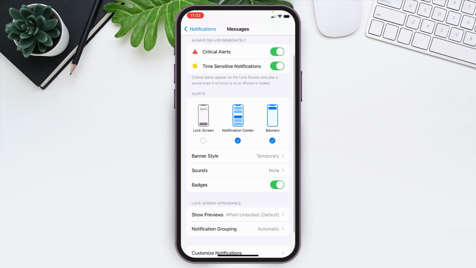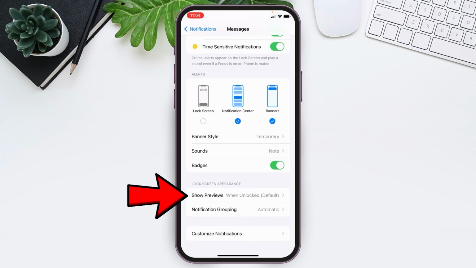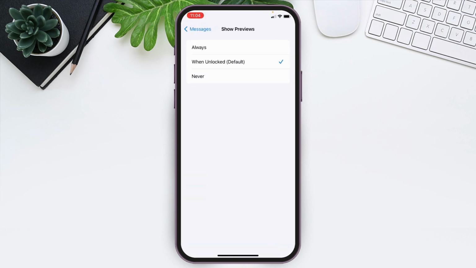Another option is to tap on show previews. Now here you can see three options: always, when unlocked, or never. Now when you tap on the option when unlocked, you will receive a text message on your lock screen. You won't be able to see the text message unless you unlock it with your Face ID or your passcode.